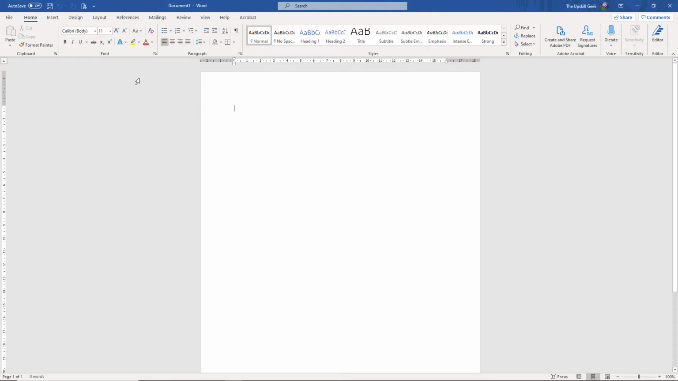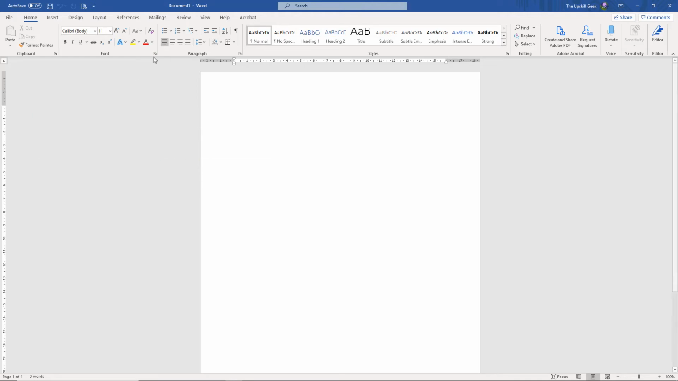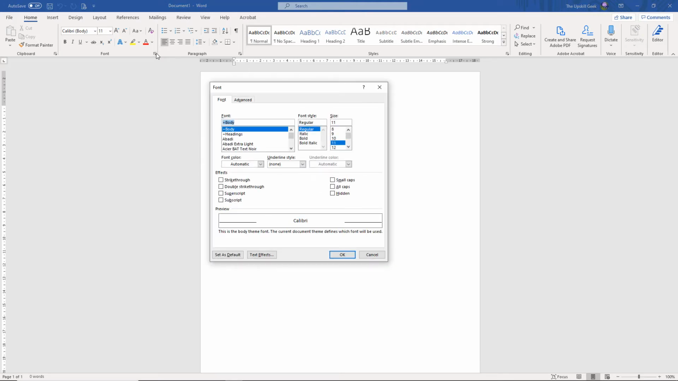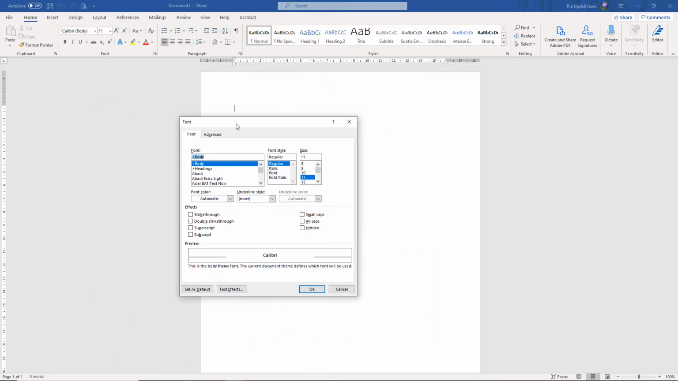It is also important to note that some groups have a small diagonal arrow in the lower right-hand corner. This arrow is called the dialog box launcher. This arrow means there are more features and options in this group. Clicking it will bring up those extra features and options in a floating window like this. We can move this window around by clicking, holding, and dragging the mouse.